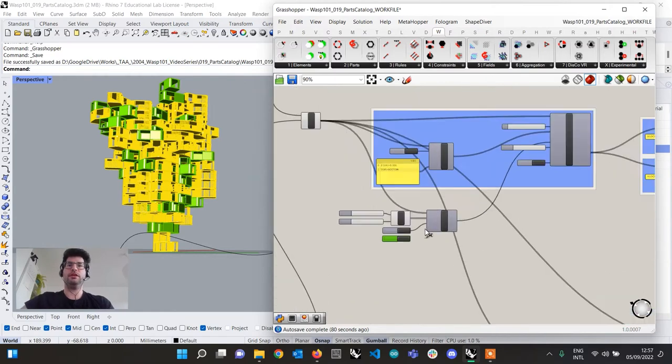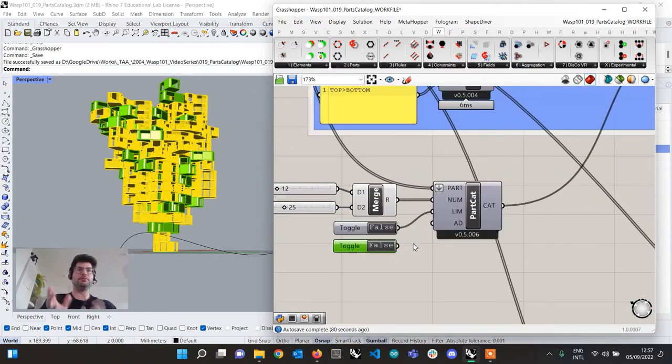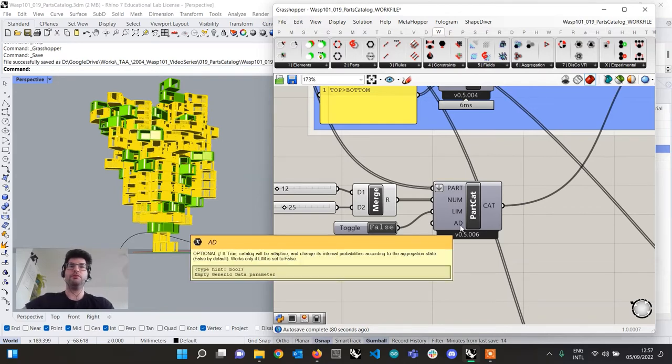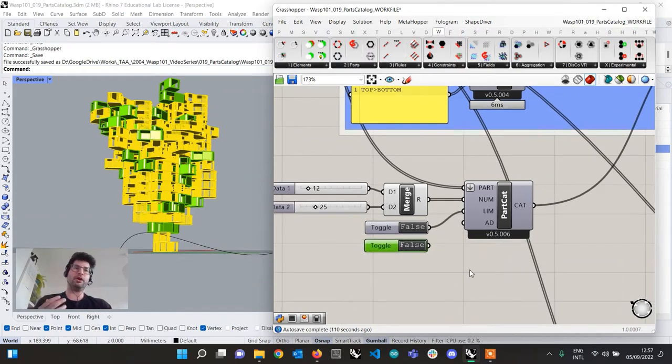So what you can try to do is, this is still a little bit experimental, you can try to use the last input, which says whether the catalog is adaptive or not. So what does it mean? An adaptive catalog is a catalog that changes its probability based on the number of parts which have already been placed in the aggregation. So by default, this is set to false, which means that the catalog is not adaptive. So that means that at every time it needs to add a new part, it's going to add part A or part B using these probabilities.